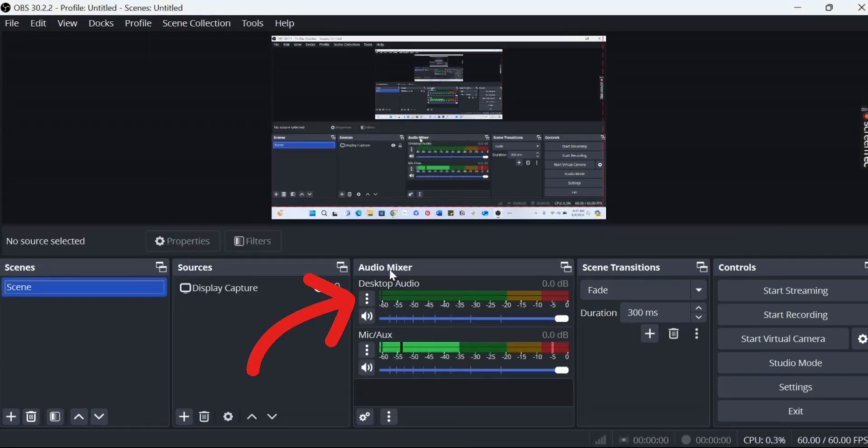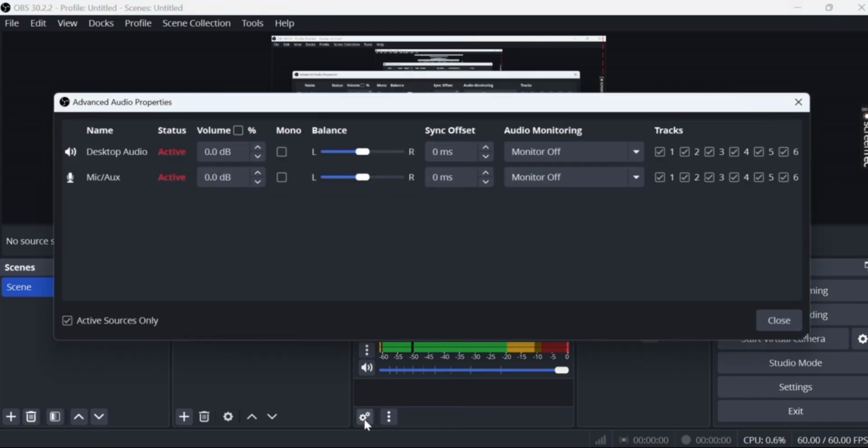After that, go to the audio mixer section in OBS and make sure your microphone and desktop audio are set up correctly. You can adjust the volume levels as needed. Once your layout and audio are set up, you're ready to start streaming.